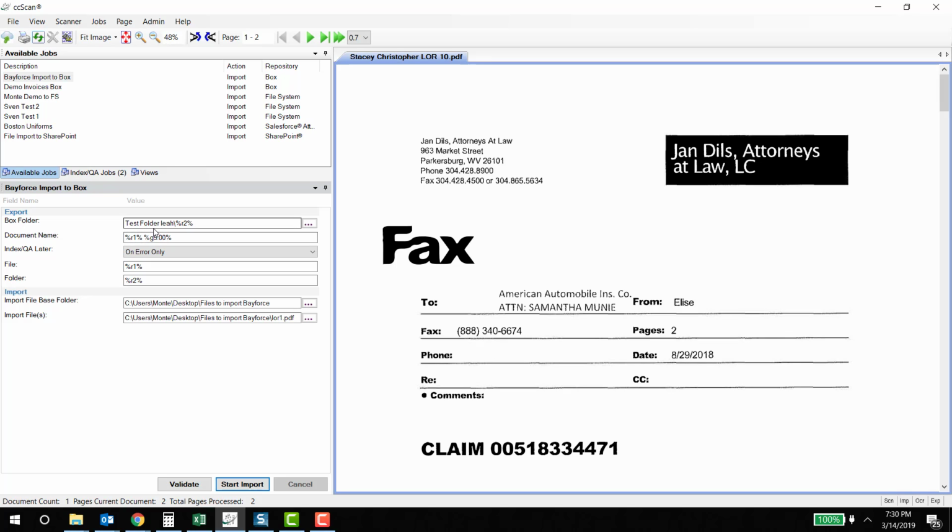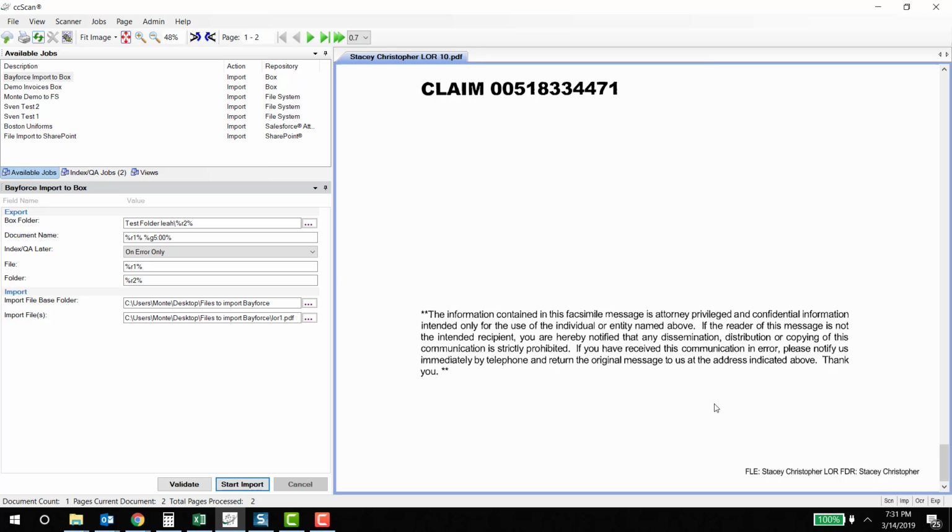It's going to export it to that test folder Leah, and then you notice it says %R2%. That's a CCScan macro. And the macro is an internal mechanism that says input regular expression value number 2 here. And what a regular expression does is it looks at a page and it looks for a pattern and it extracts the data following the pattern. In this instance, the pattern was the letters FLE:. So it said look for FLE:, and then extract Stacy Christopher LOR after that and create that folder. So that's sort of what that means.